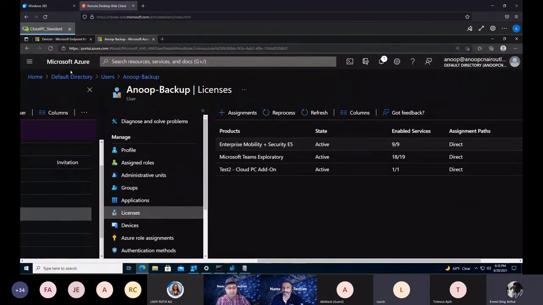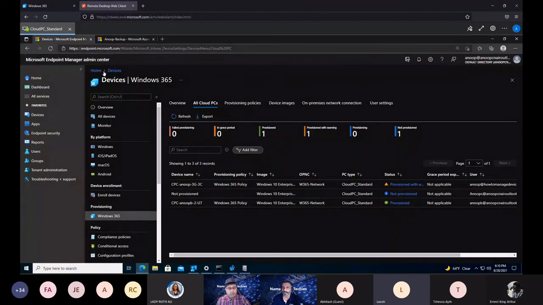Okay, cool. So let's move back to the Intune portal. That is my favorite, that is why I'm saying Intune portal. It's not the Intune portal, it is called the Microsoft Endpoint Manager Admin Center. That's a mouthful of a name.